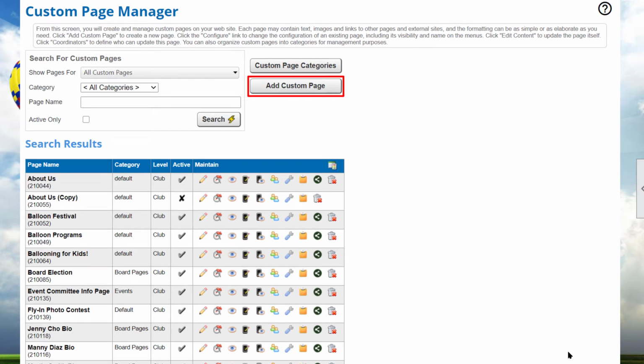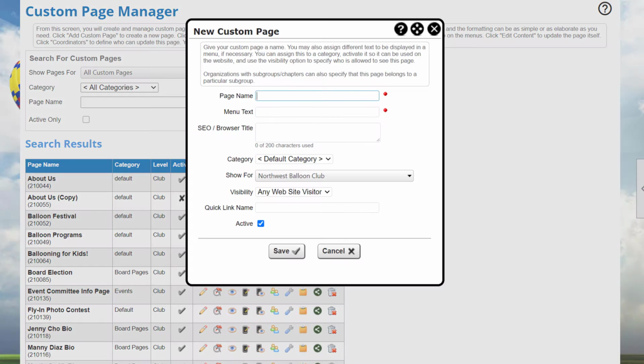To create a new page, click the Add Custom Page button. A new custom page screen is displayed where you enter information about the page. Enter the name to use for this page and the text to use if it's placed on a menu. The SEO browser title field allows you to control the title of the page when it's shown in your browser. Customizing this value can also improve visibility in search engines.